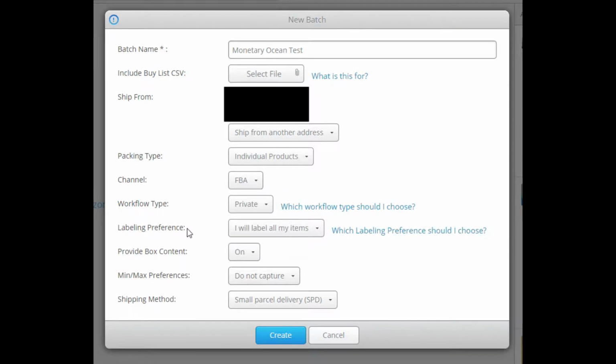So for the labeling preference, I label all of my own products. I'm able to do this very efficiently by using a Dymo 4XL. If you guys are interested in that printer, there's going to be a link in the description. It is an affiliate link, just to let you know.